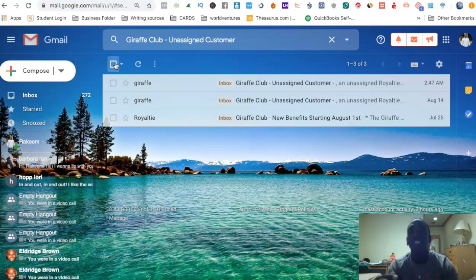So I just wanted to share with you guys a little bit more about the Giraffe Club, and that was a huge update that they did by giving away unassigned customers. That is key, all right? Because that just means you can be a part of the Giraffe Club, put in a little bit of work, follow up with the people, and they're rewarding you with customers, not leads, customers. All right, so with that being said, I just wanted to give you guys a quick update about the Royaltie Giraffe Club and what they've got going on.